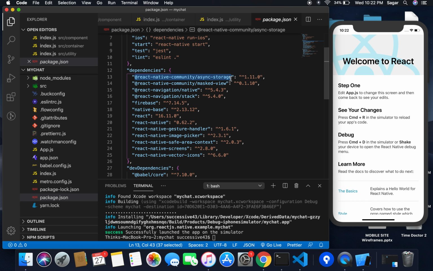Okay, this helps us to store data in our async storage. Even when you kill the application and it is not running in the background, the storage is still there. It helps us maintain the user session. Its storage will only be deleted when you uninstall the application.